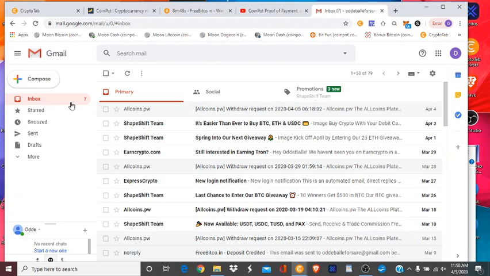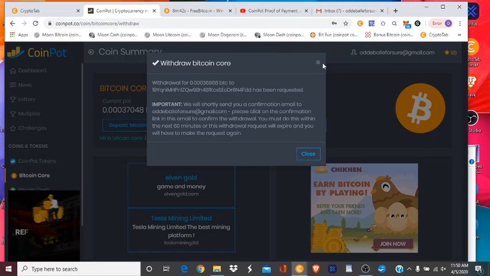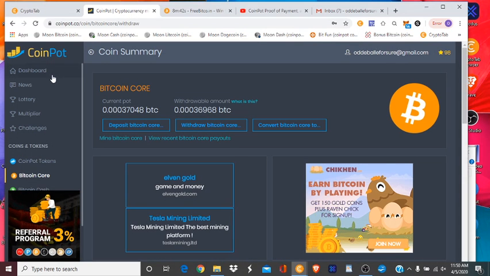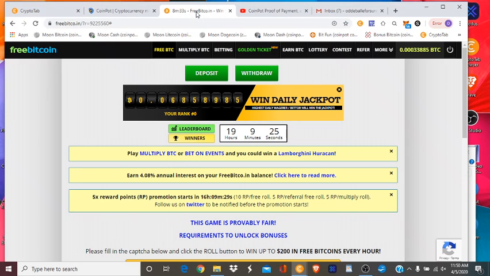But for some reason, I haven't gotten that email yet. Again, I'm guessing it's due to the coronavirus. Things are just moving even more slowly than they usually are. So who knows, guys. But again, I've shown you how to withdraw from CoinPot and how to withdraw from CryptoTab. And remember, right now I'm not really doing anything with this Bitcoin.